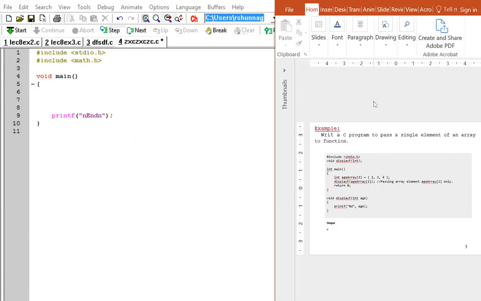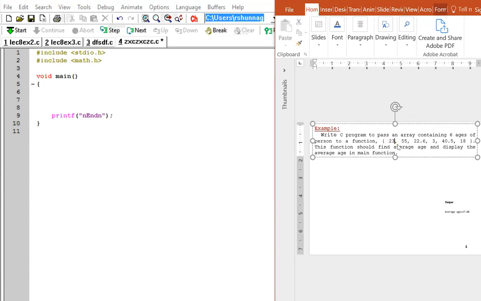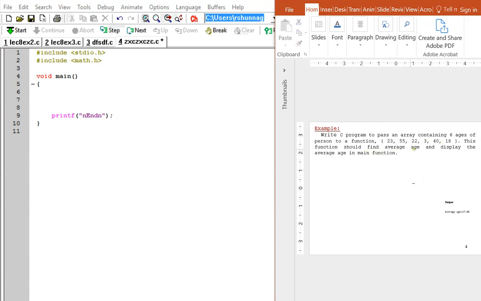Example number 2. In this example, it says write a C program to pass an array containing 6 ages of persons to a function. These ages, let us do it as integers, better. We can keep, say, 22 and 6 months as an example, but keep it integers, no problem. Okay. This function should find the average age and display the average age in the main.